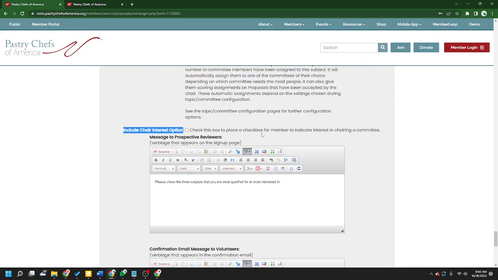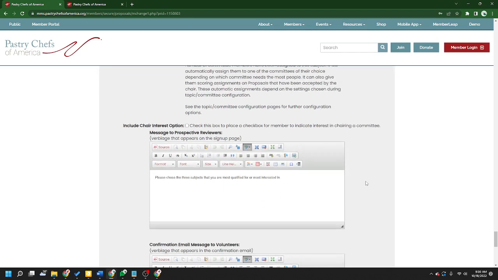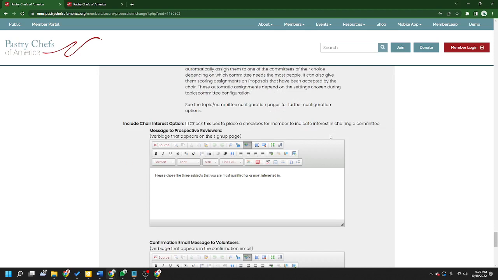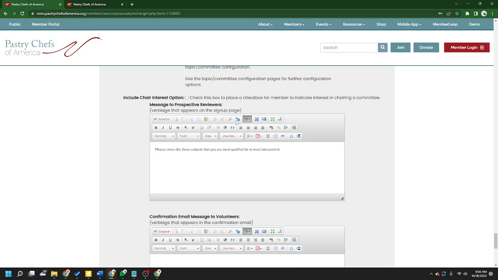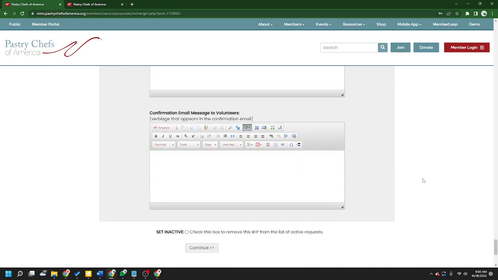This right here is if you are allowing for the member area review option for the volunteer link. You can place a little checkbox for the member to indicate interest in screening. So this would be a screener. And then you can have a message that appears on the sign up page. And then confirmation email that would go out to those who show interest in being a screener scorer. You can have that sent out to them.